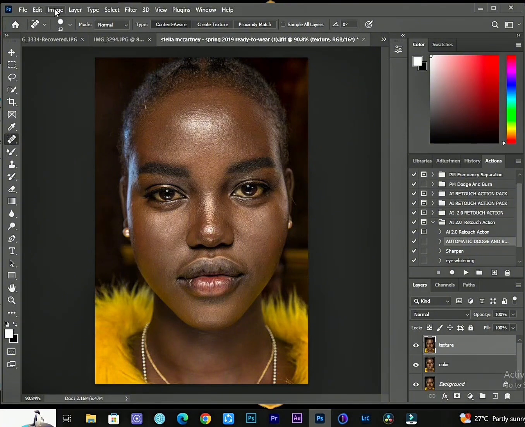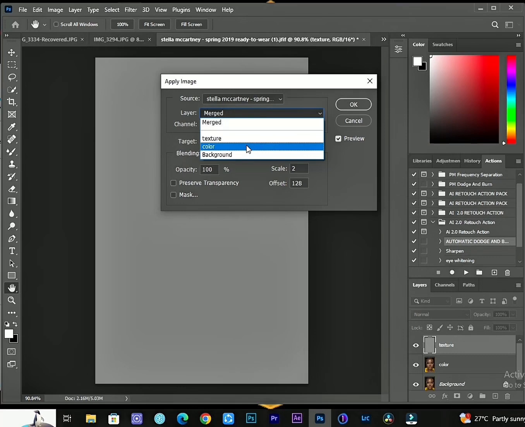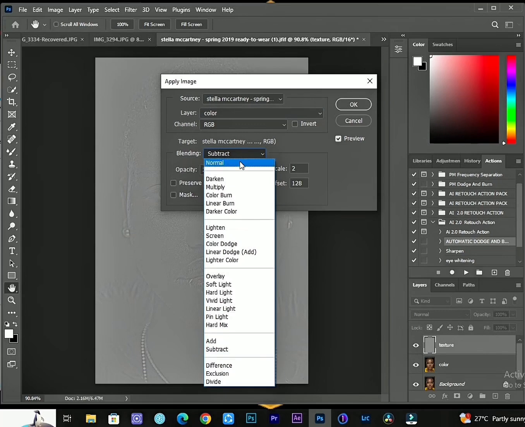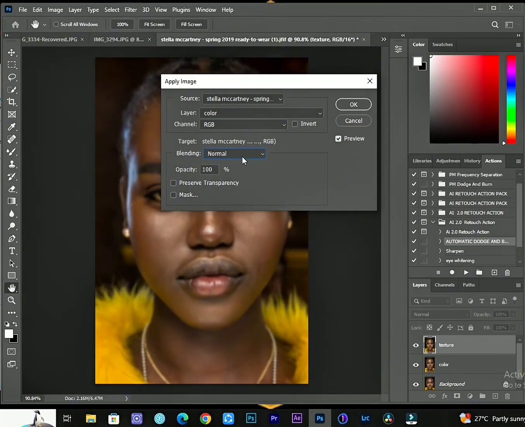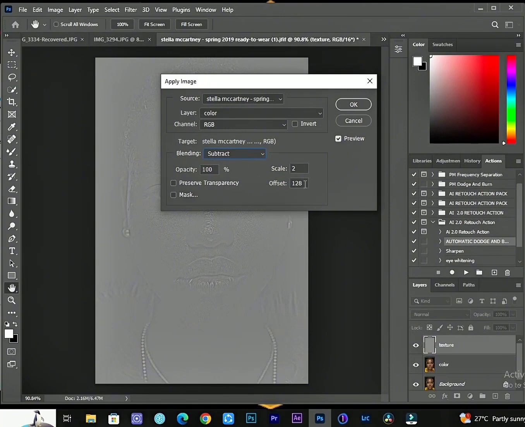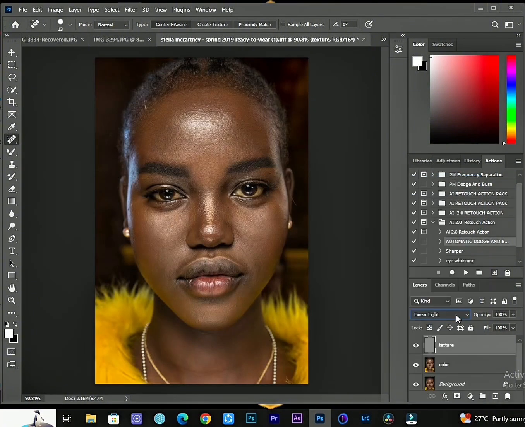Come to Image, come to Apply Image, come to merge. You're merging the color, so you click on the color, and choose Subtract. That's what you're going to use. If you're having something like Normal, all you need to do is come to Subtract and set the scale to 2 and the offset to 128. I already have the settings down, so that is why you can see it like that. Press OK. Then you change the blending mode from Normal to Linear Light.